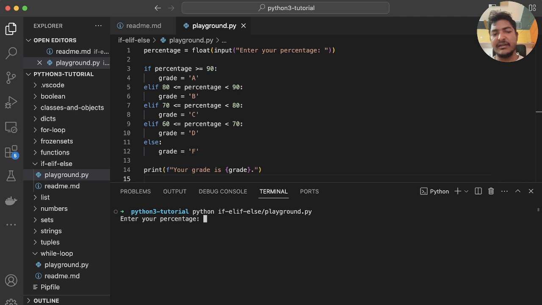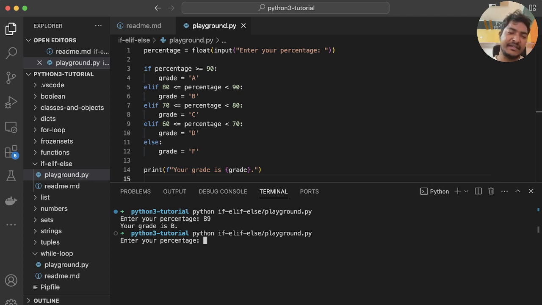It is asking for the percentage. Let me add 89. Here we can see the output: your grade is B. If I execute it again and add 90, then we can see the output: your grade is A.